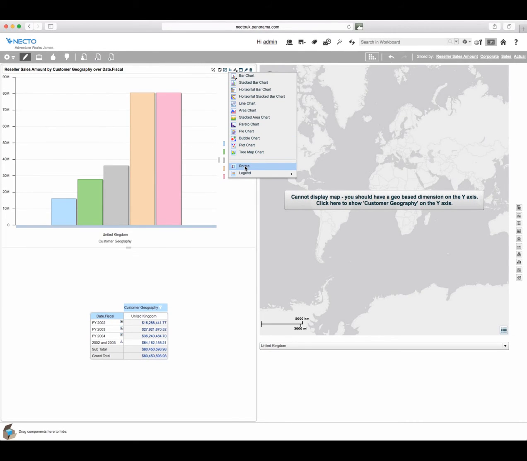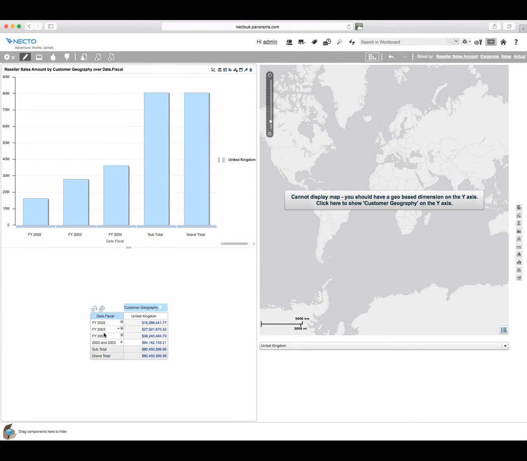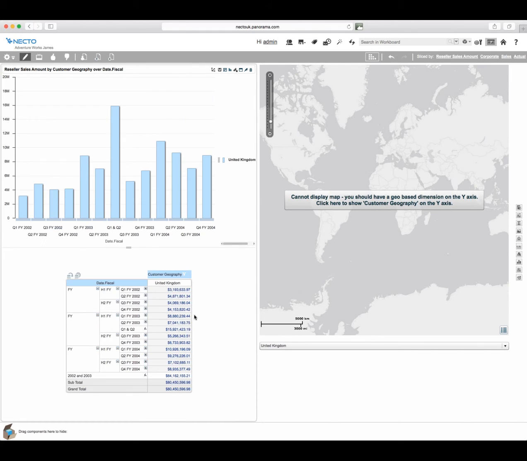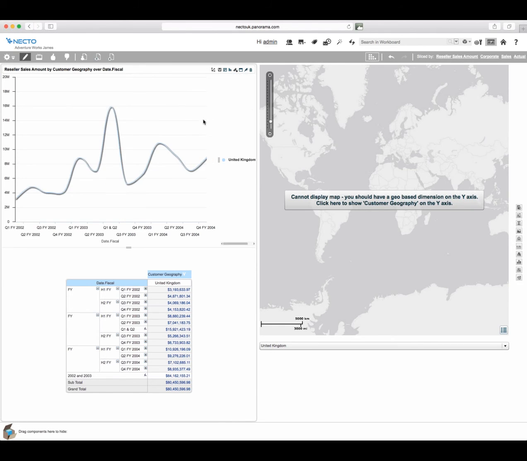You can rotate the chart by itself. So we rotated this earlier, having the date fiscal on the side and the customer geography on the top. Now we've rotated the chart independently of that. Okay. What we can also do is say, you know what? Actually, this is not a good example. Let's do this. We'll show these different guys. So maybe I'm going to show it as a line chart instead.